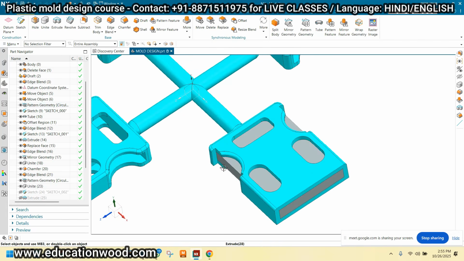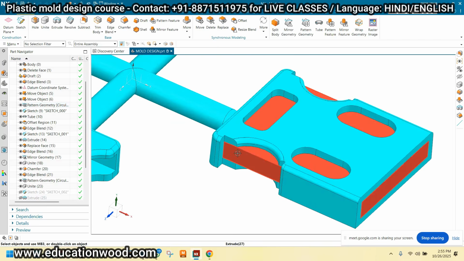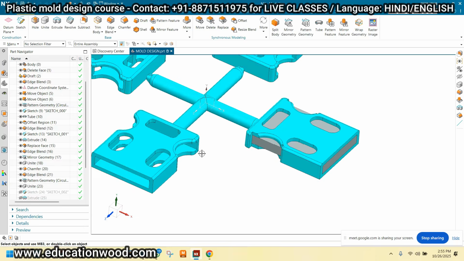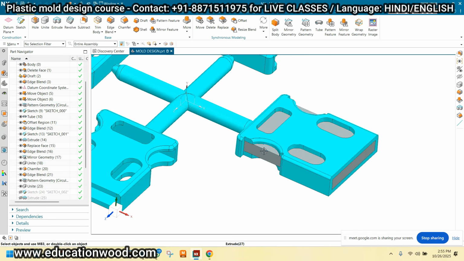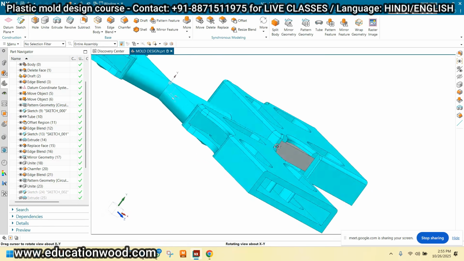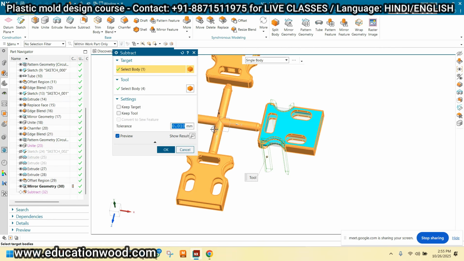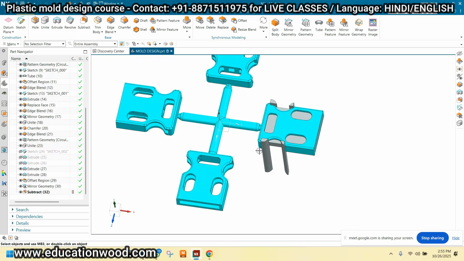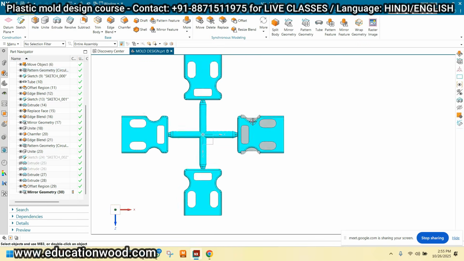I have just modified the component, because otherwise I have to make the slider here also, so we cannot make the four cavity mold. Instead of it we can modify the component, but for that we have to ask the customer, which is very important, right? So I'm just modifying this component and see, this is the 4. Just click OK and just delete this right now.